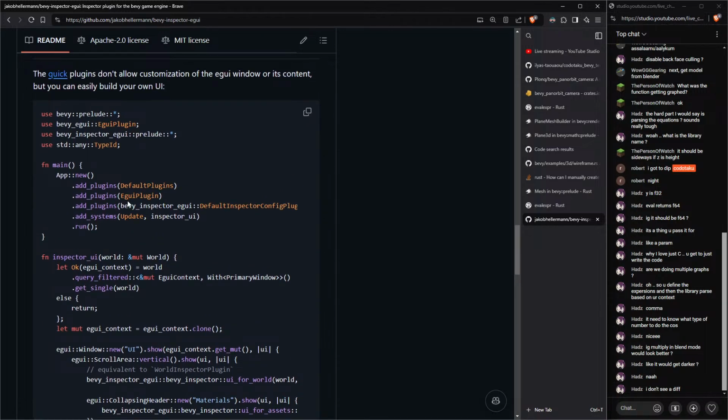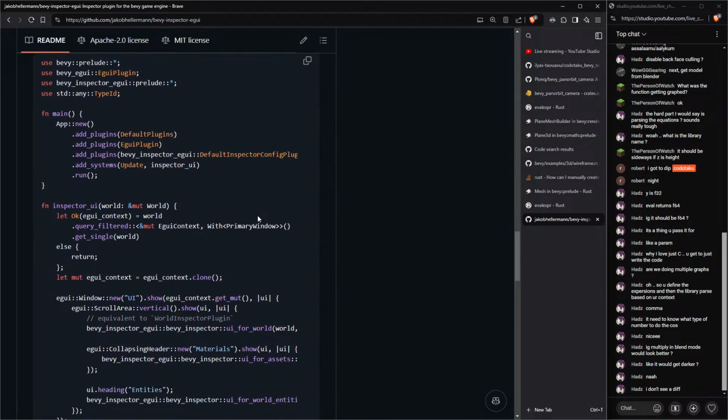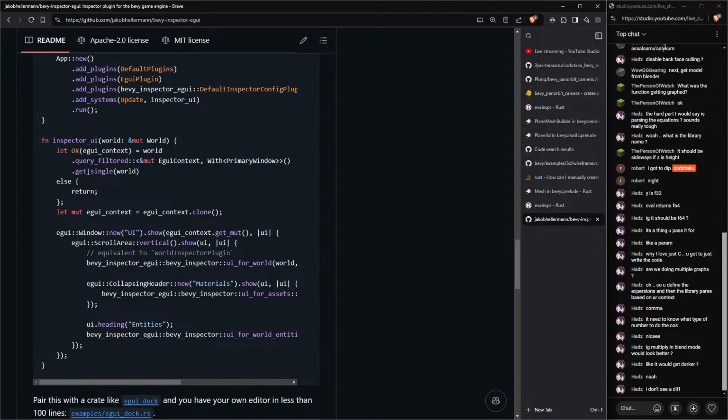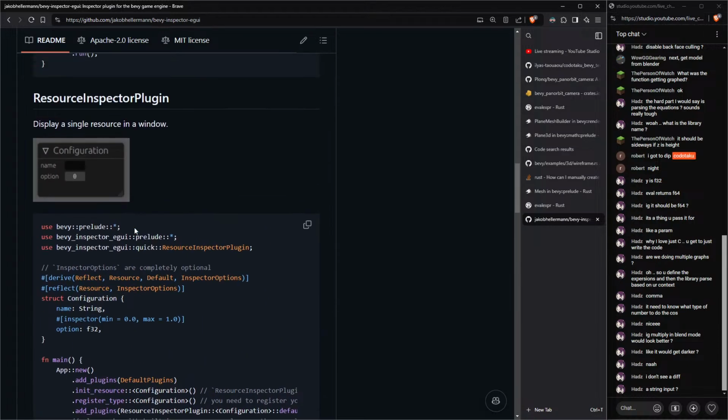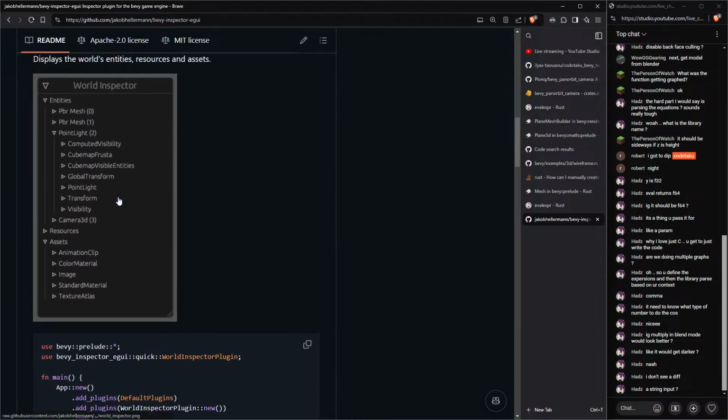So you have here EGUI plugin, add plugins, Bevy Inspector EGUI, default inspector, configuration plugin, query filtered. Oh god, why is it taking mutable access to the world? That's interesting. A string input. I mean, yeah, we could try that. Let's just go with the resource for now, sure.